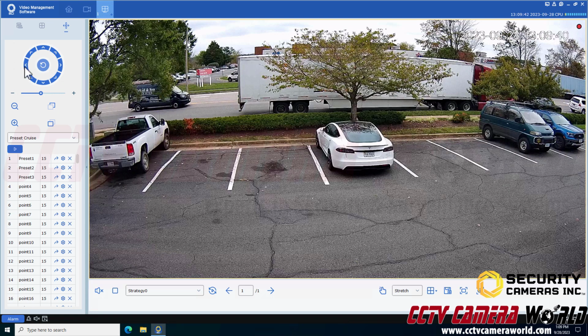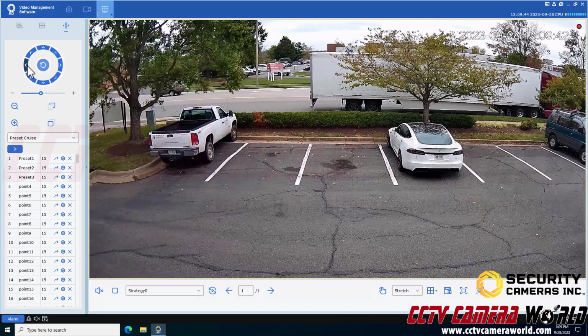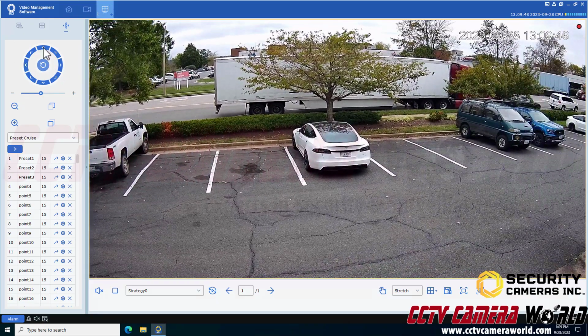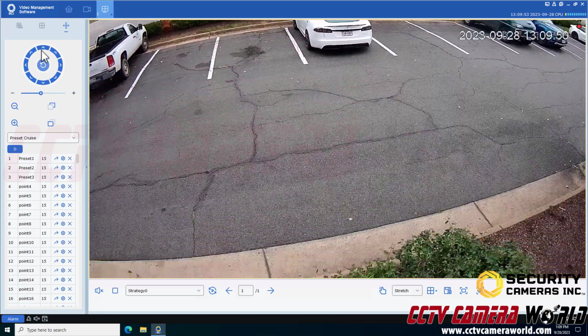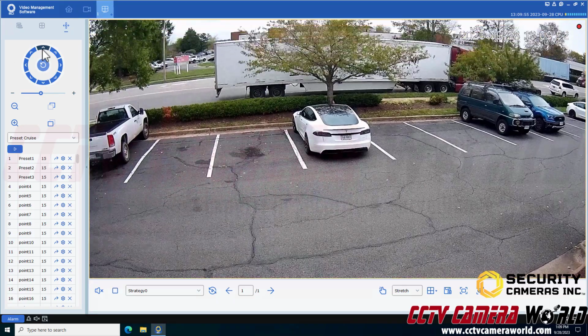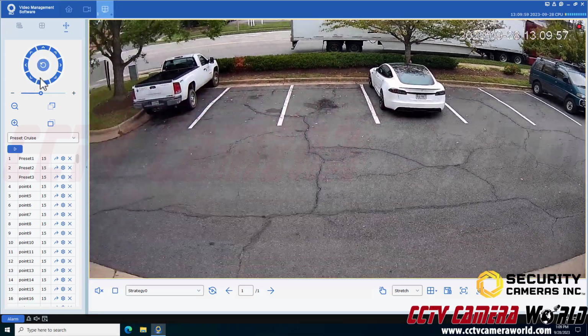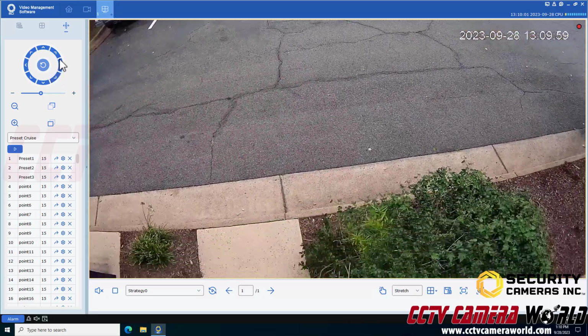Here, clicking on the left arrow key will take me to the left. Vice versa, the right will take me to the right. And up and down. So I'm all the way up. If I go down, it's going to take me down. I can go up to go back up. And we have our diagonal directions. Of course, those are going to take you in the direction that you press on the 3D controls.